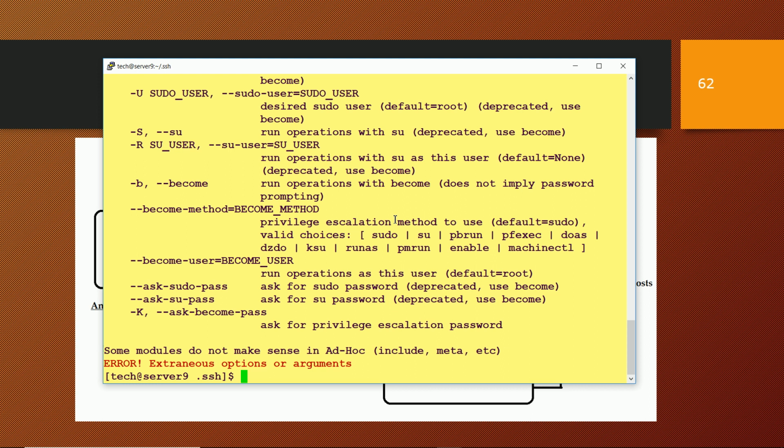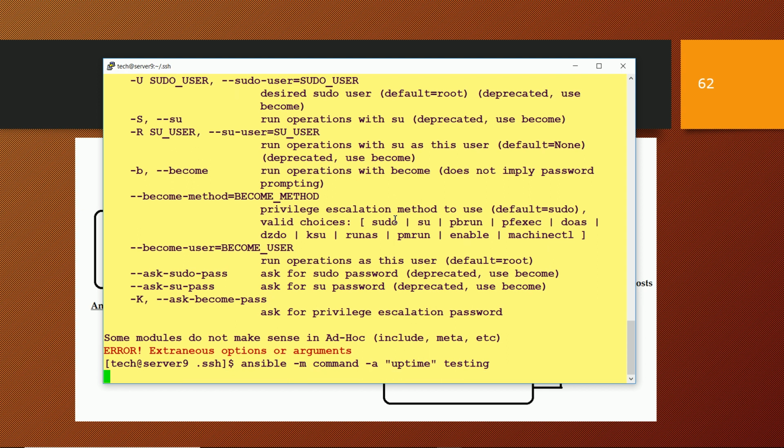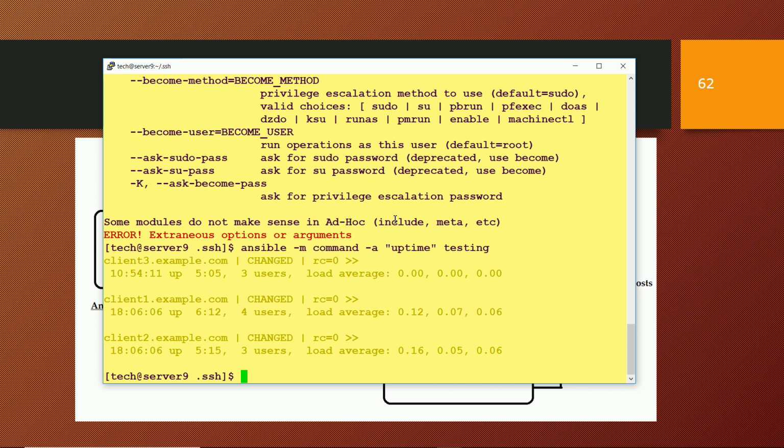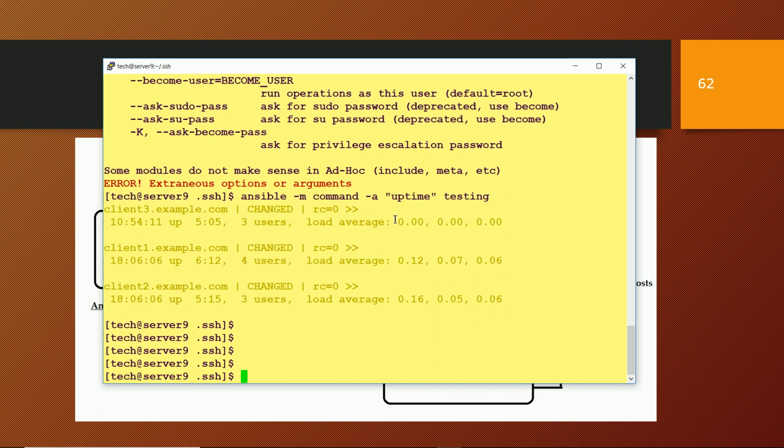Let me fire this command, ansible -m command. This is my uptime, and testing is my group. You can see that I'm not getting any error. Here I have to use -a as an option. You can see that I'm getting an output from all my client machines.